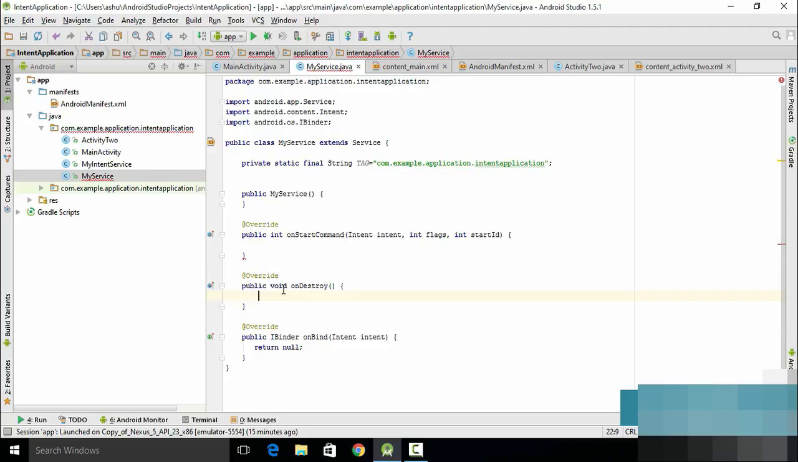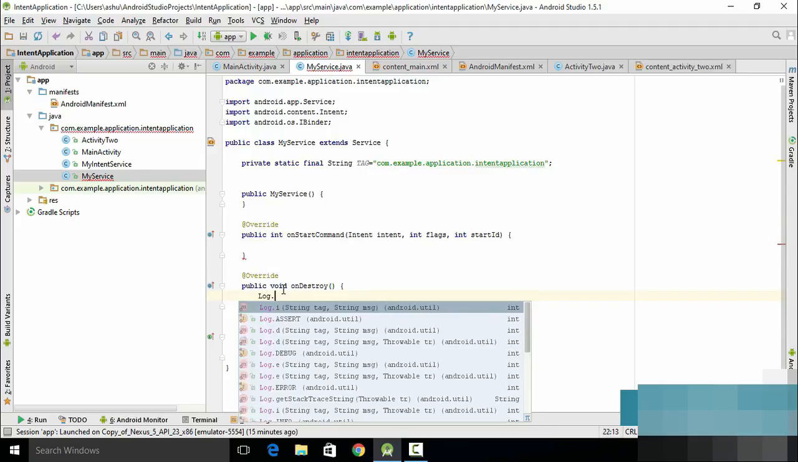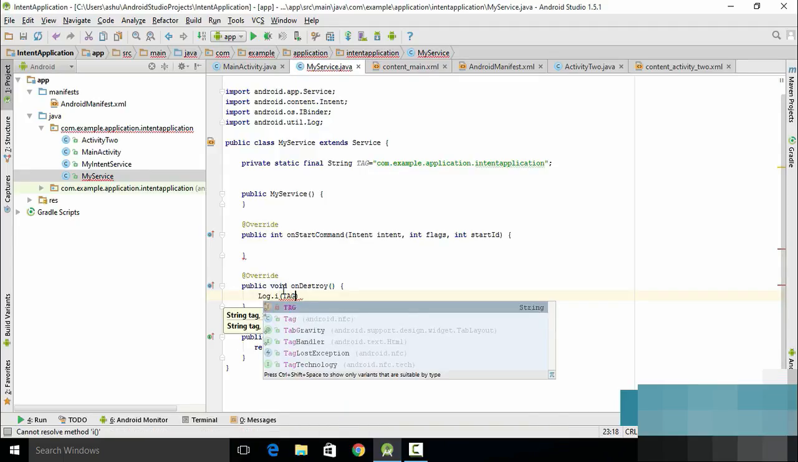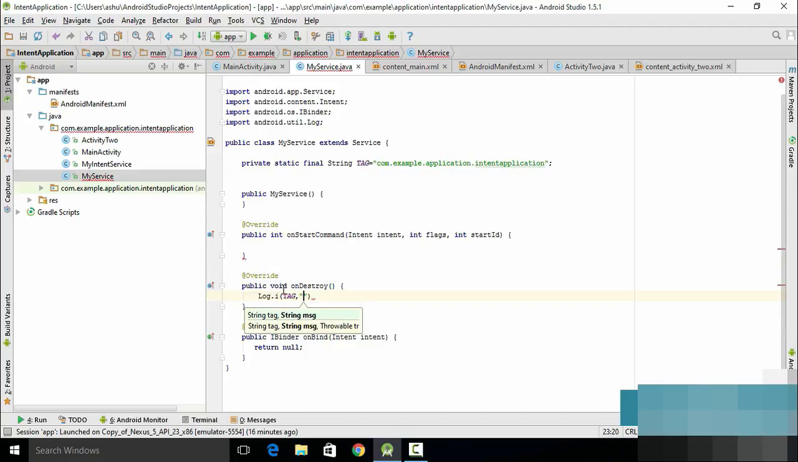So we type Log.i, and inside it we pass the tag and then a comma, and then we print out a message like "onDestroy called". Now the next thing we need to do is add some code in the onStartCommand, and basically the code which we are going to write in there is going to run as a service.